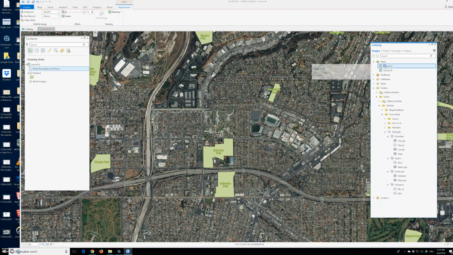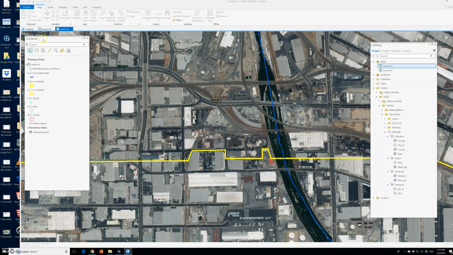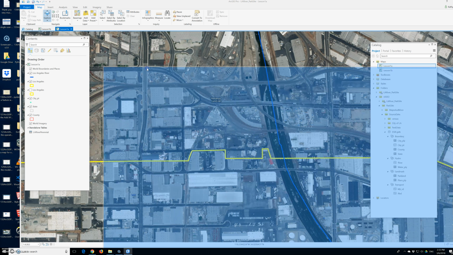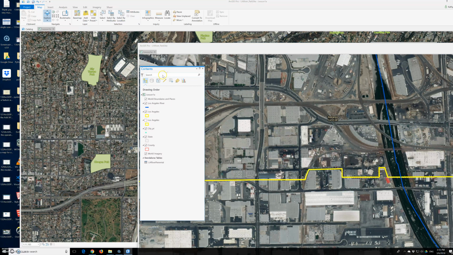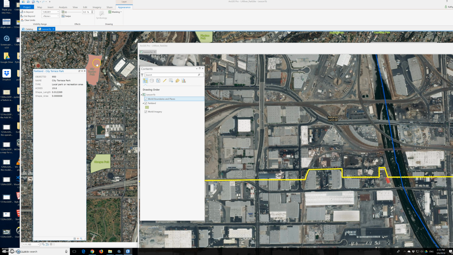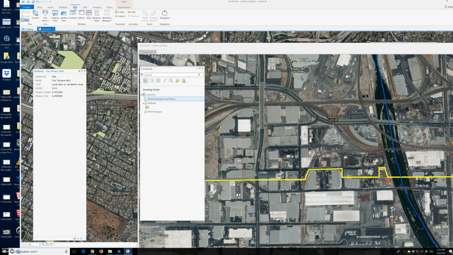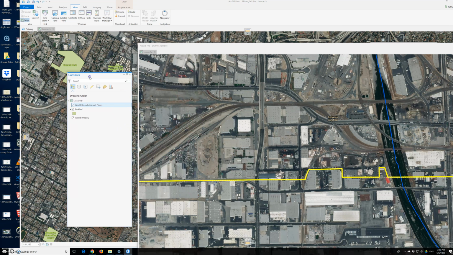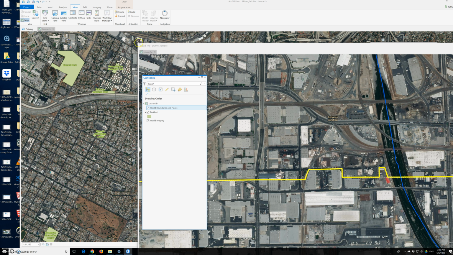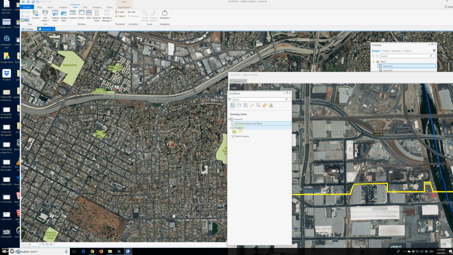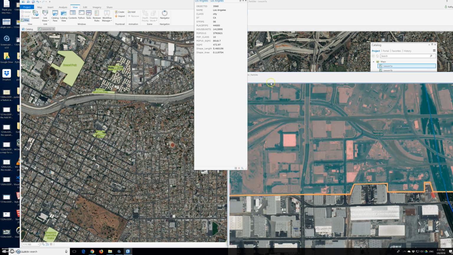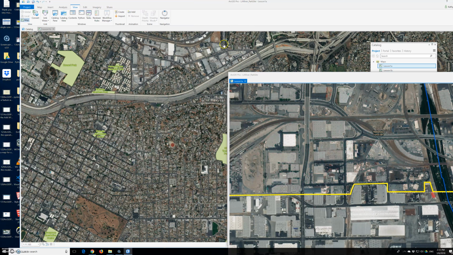We can open two maps at the same time as well. Let's see if I can drag some of the layers here. So I know this is for this layer and this one. And go to view and contents. I want to copy some layers and paste them here.